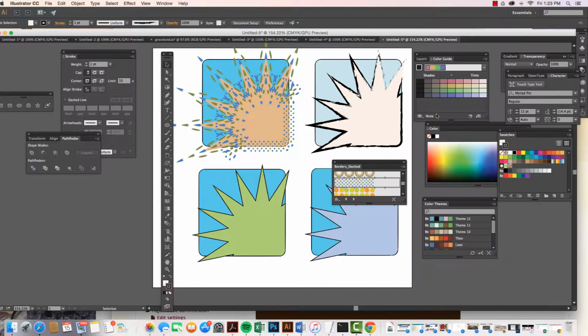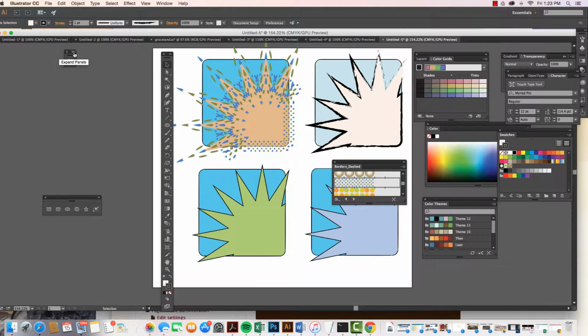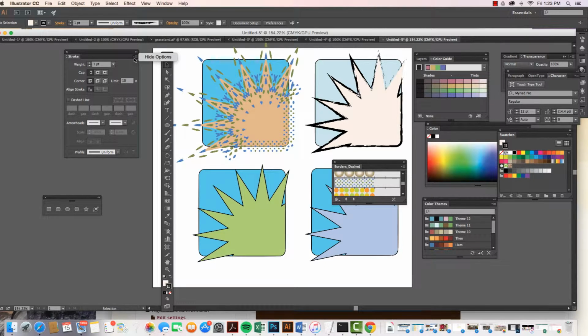Okay, so we're just going to go over the stroke in Illustrator CC. So the stroke has its own window dedicated to it. And if you're looking at your stroke window, you might not be seeing all of this. And if that's the case, your options are hidden. So just come to this little arrow and hit show options. And you can see you have some different choices in here to choose from.